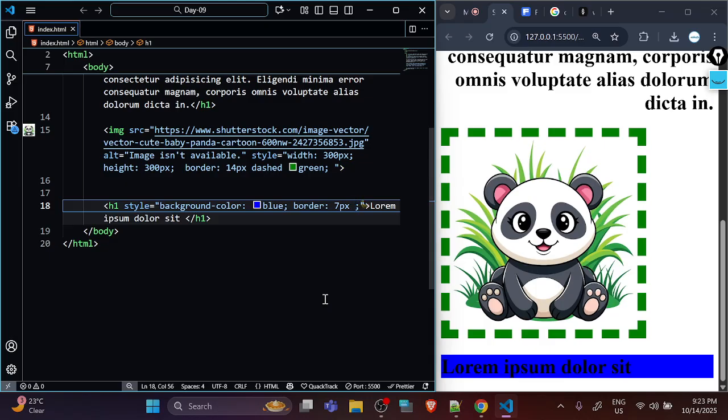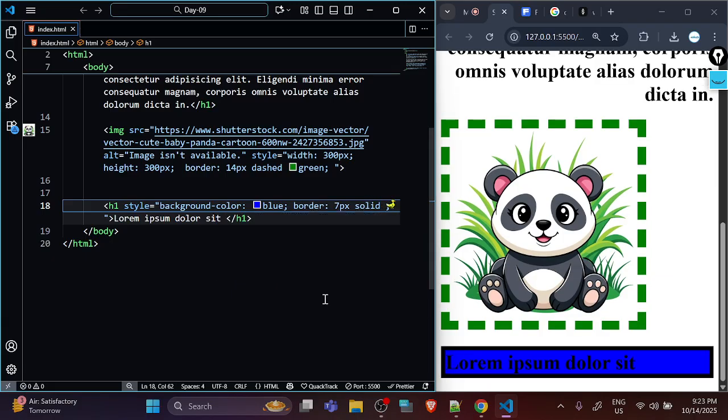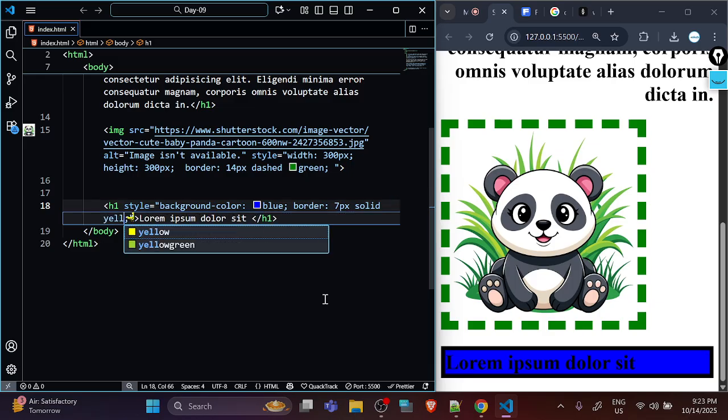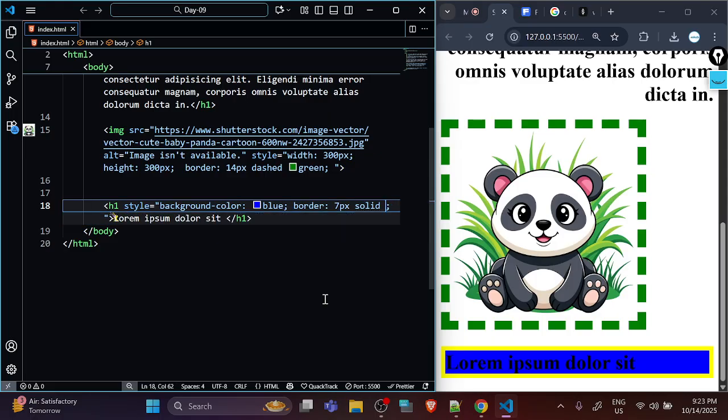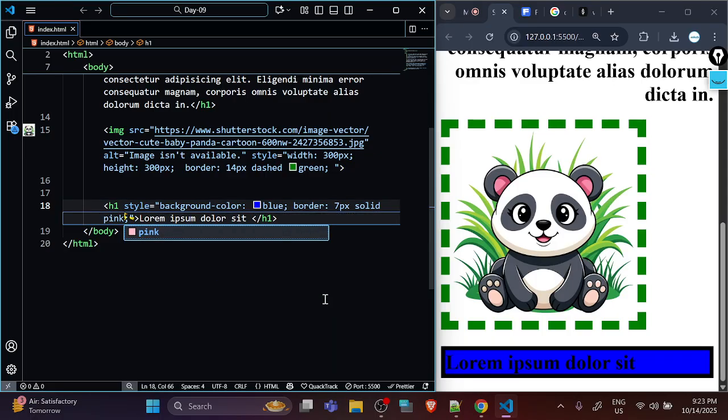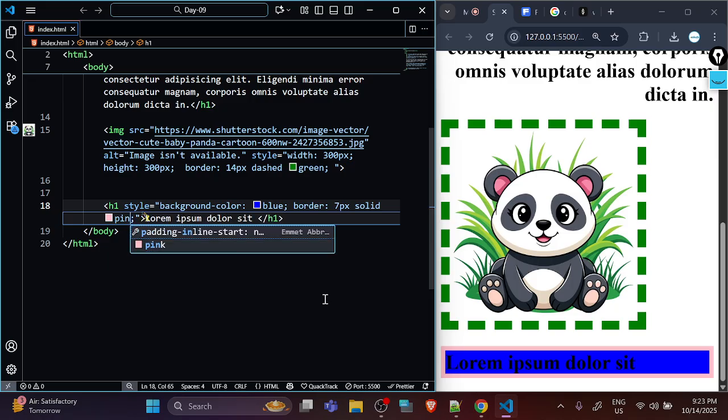Now the style of the border. So we have style differences like solid, dashed, dotted. These are the styles. So I'm using solid. Now the color of the border. So let's suppose yellow color. Yellow is very bad. Let's suppose pink color. Pink is also not good. Red. Okay, so red color.